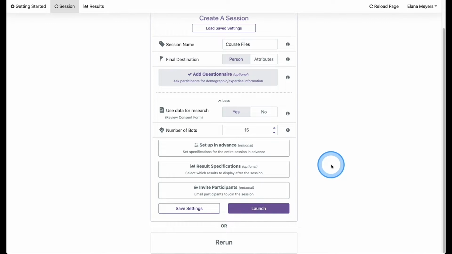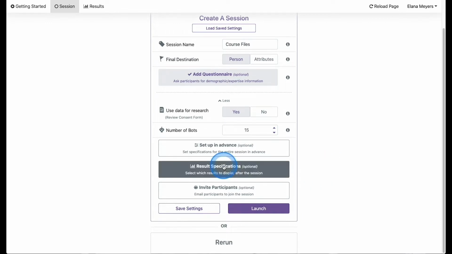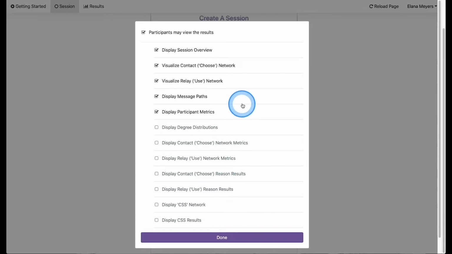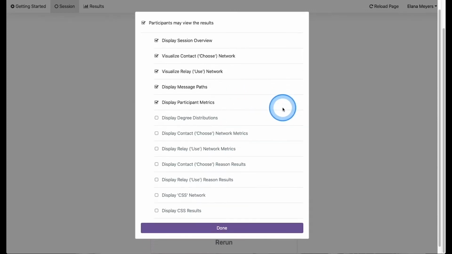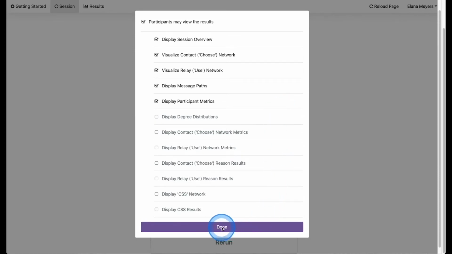Also, you can specify whether you allow participants to see the results at the end of the session. The default is showing the results, but if you want to change the default, select each box and click on Done.